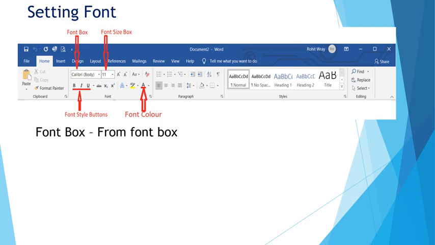Font box. From the font box we can set the typeface. There's a drop down arrow, you can click on that arrow and a drop down list of typefaces, or you can say typing styles, will open. Like all the children have different handwritings, in the same way here different types of designed typefaces are there, so you can choose any one from the list.